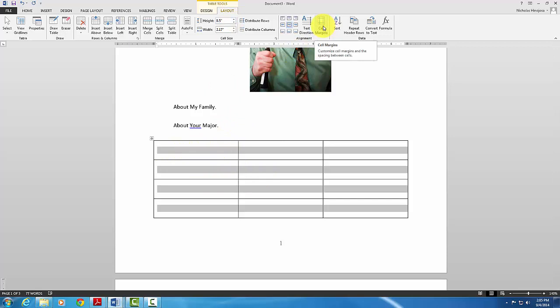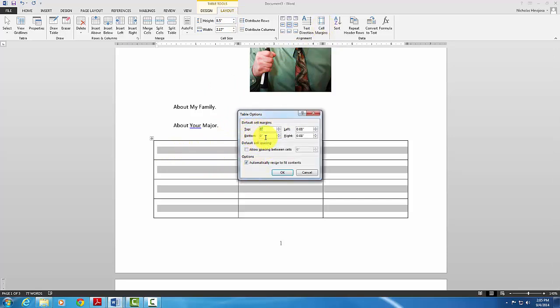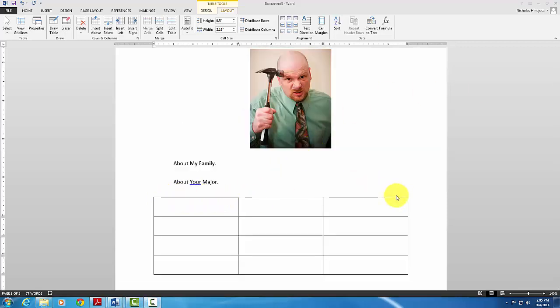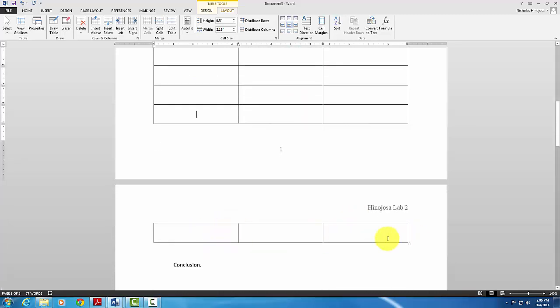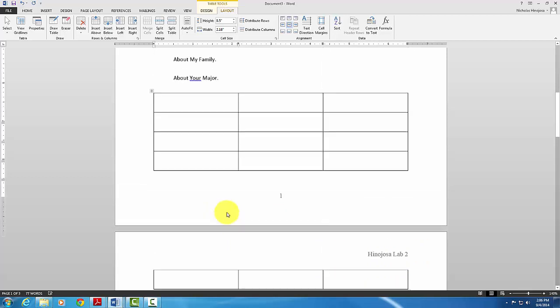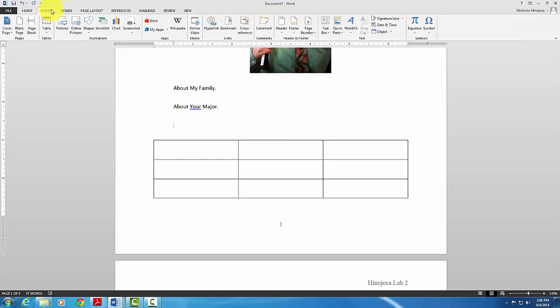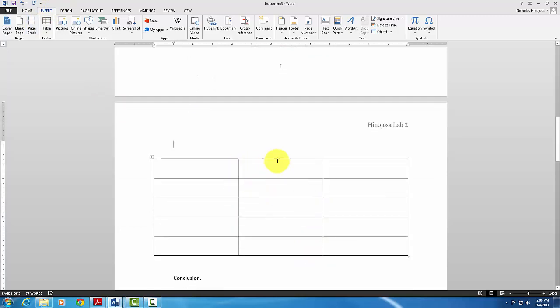Also, we can go to Cell Margins, and you'll see here the top and bottom are 0, but for some reason left and right have 0.08. So let's go ahead and remove that and make those 0 as well. So 0, 0, and then press OK. If your table gets cut off, let's say there's 4 cells here, and then another cell on the bottom on the second page, we can just insert a page break at this point. So press enter, insert page break, and that way we have our table together.